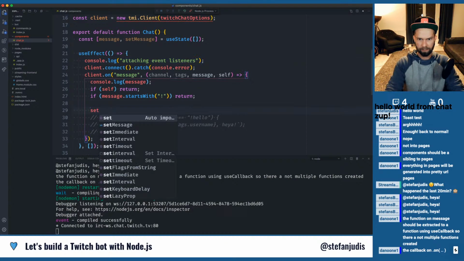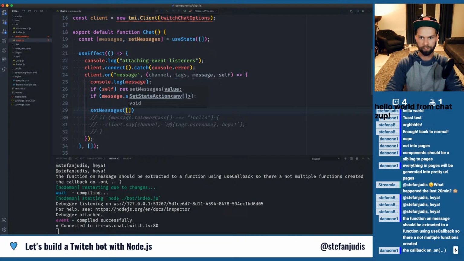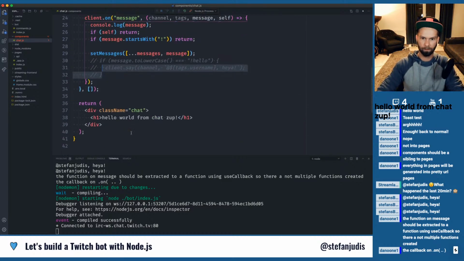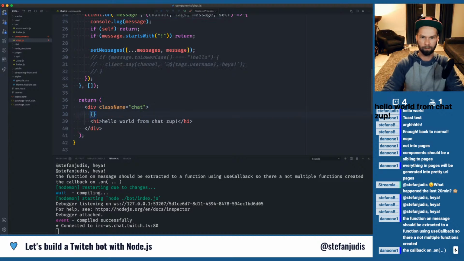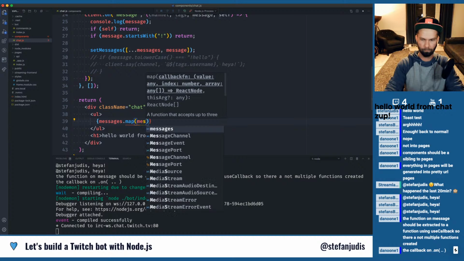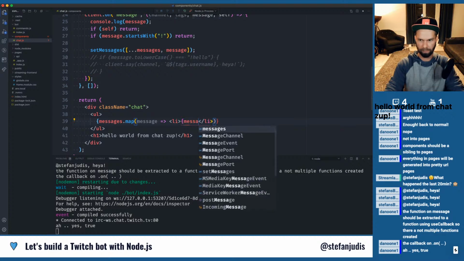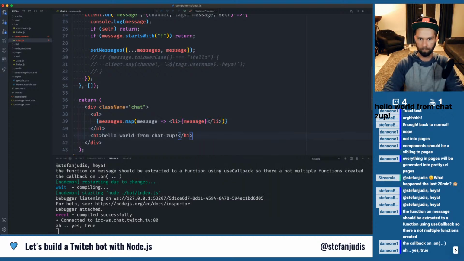So what we can do now here is we can do set messages, which is spread in messages and message. Something like this. So then we could already do something like a UL and then messages map, message, and then return an li with message. Here we go.